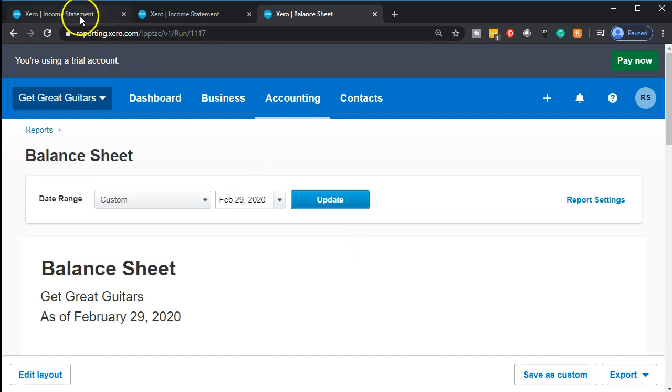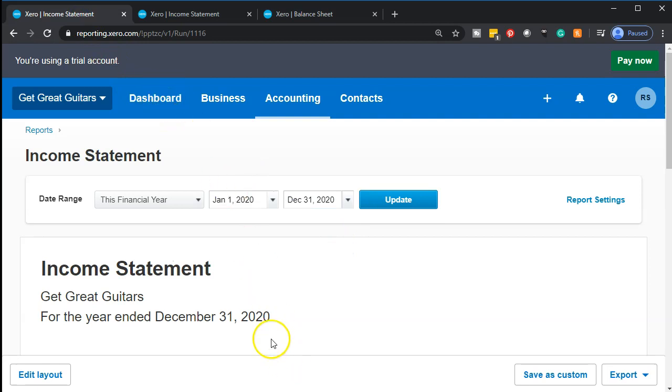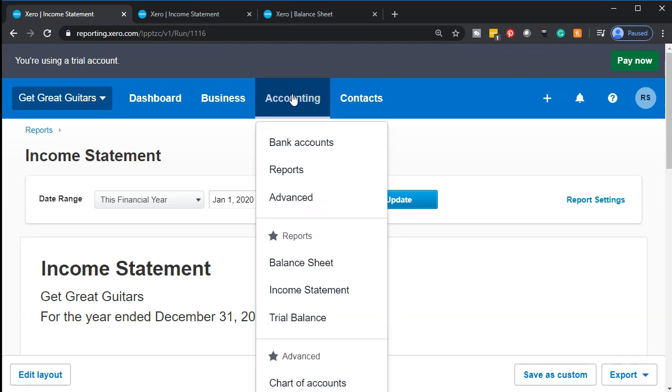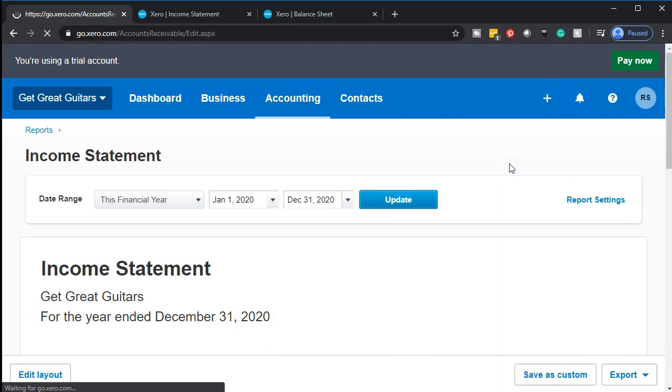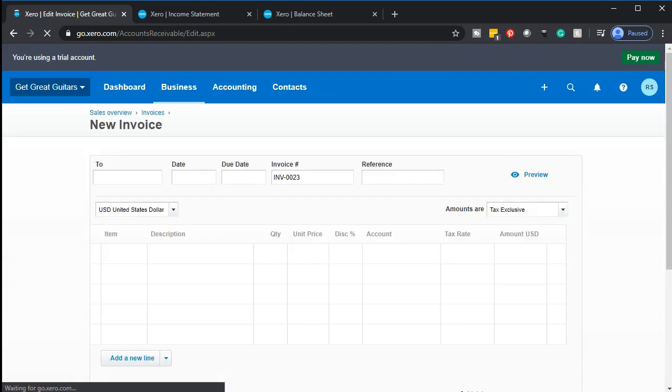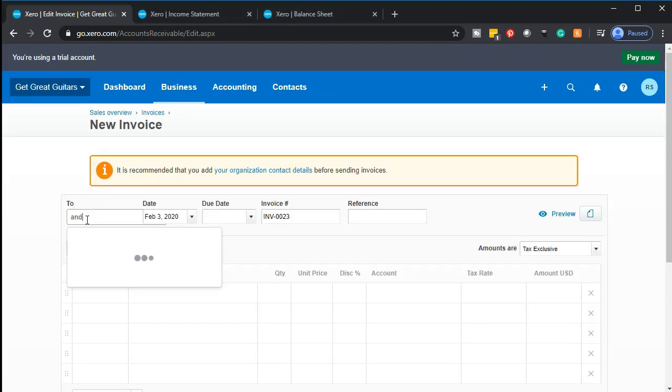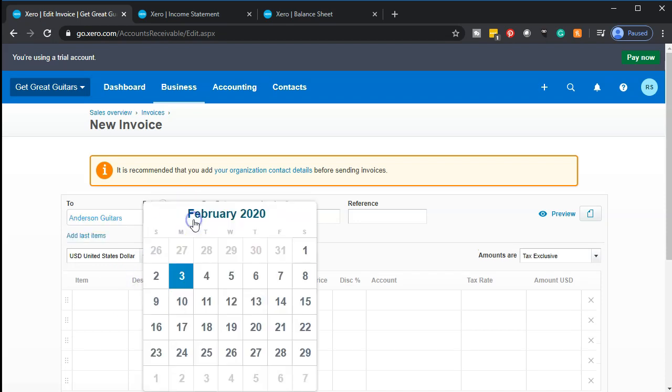So we're going to enter this invoice in. I'm just going to enter an invoice in March. So I'm going to go back over to the first tab. We're going to go to the accounting. We're going to go to the plus button over here. And then we're going to just enter a normal invoice as we have seen in the past. I'm going to enter it for Anderson. And I'm just going to enter it in March.